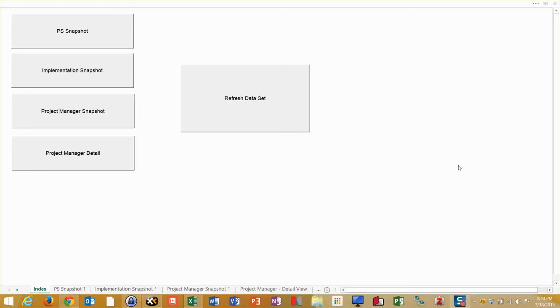The first thing that we would do after we've run the Intacct report, and we simply run it and save it as a text file to the specified folder, we would do the refresh data set. Refreshing the data set will go and load the data from the report for all of the pivot set and refresh all the pivot tables. It does take a moment or two to do.